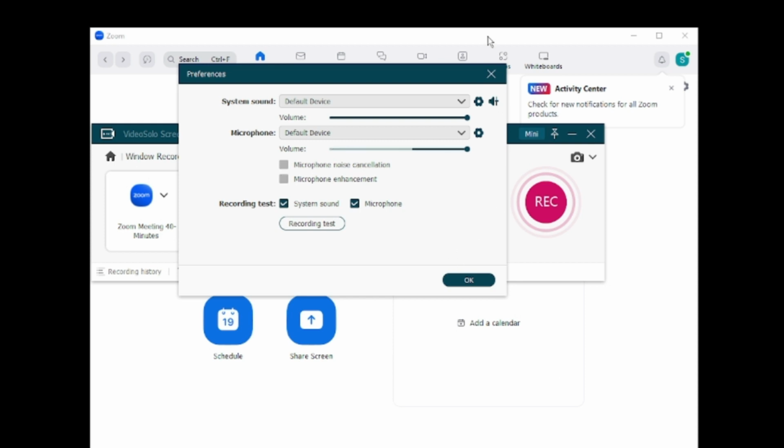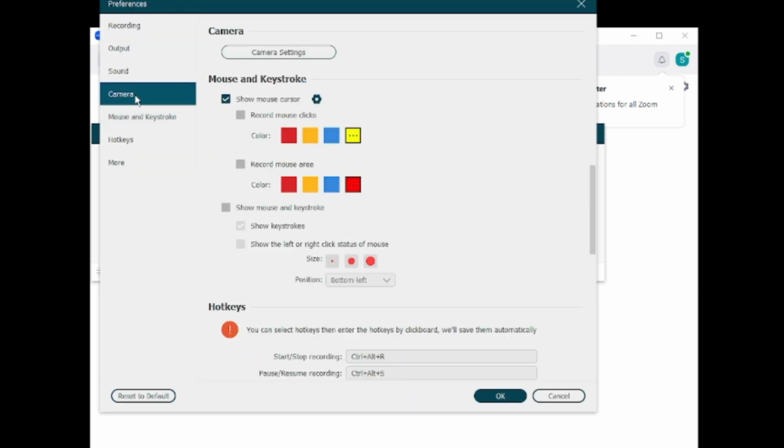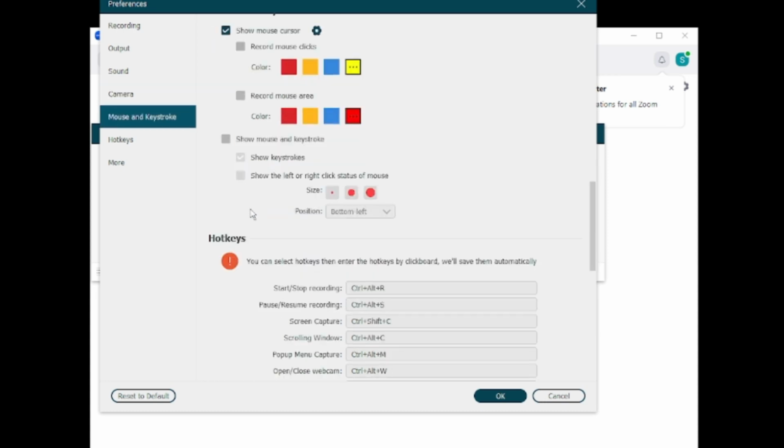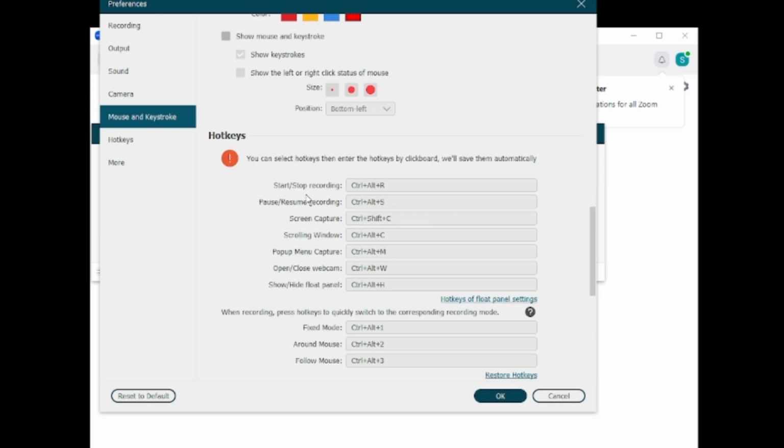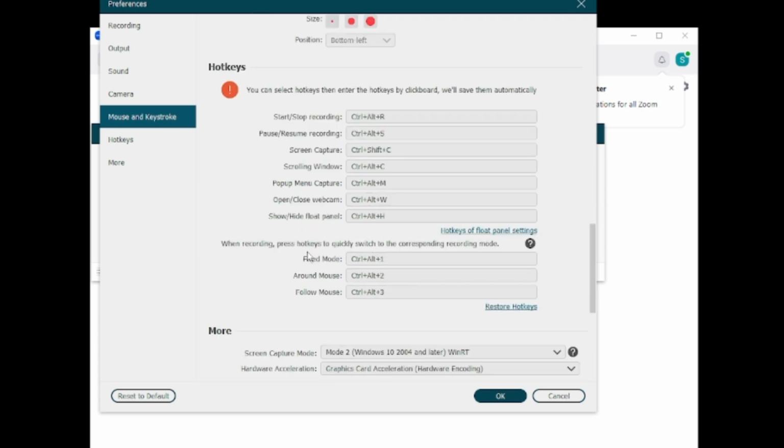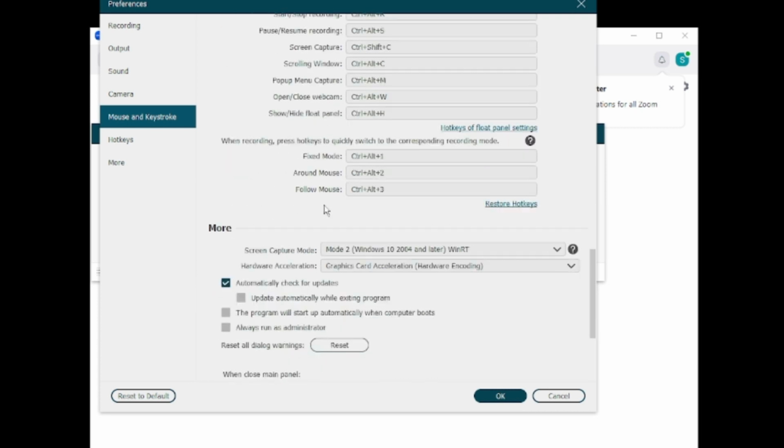All right, so after doing this, there are a few more options like camera. So you can check the camera settings. Then you have the hotkeys. This is an important part, because if you want to record the session with a hotkey, a shortcut key, if you want to stop it, pause it, or take a screenshot, then you can quickly set these hotkeys over here. All right, so these are the other options that you can check.